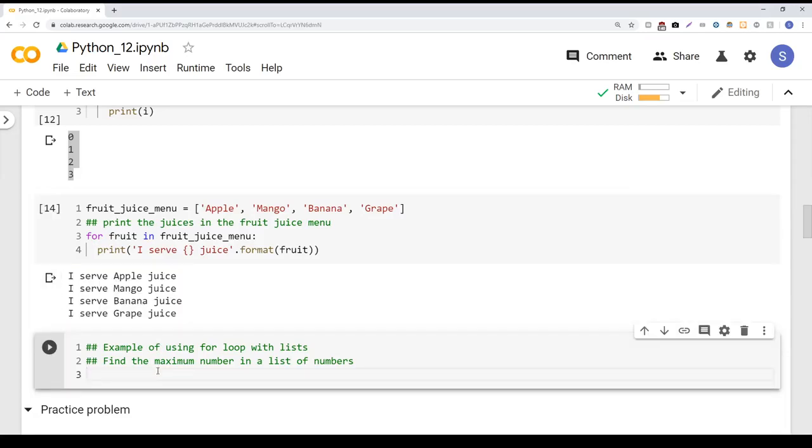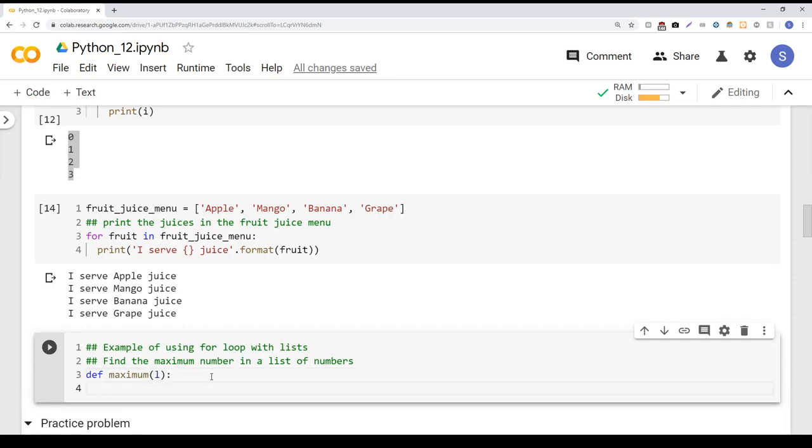Now let us look at a different example of using for loops with lists. So find the maximum number in a list of numbers. Okay. So let us try to write this maximum function. This takes as input list L and it returns the maximum of all the numbers in that list. Fine. So how can I do this? So to store my maximum, let me take a variable called maximum number.